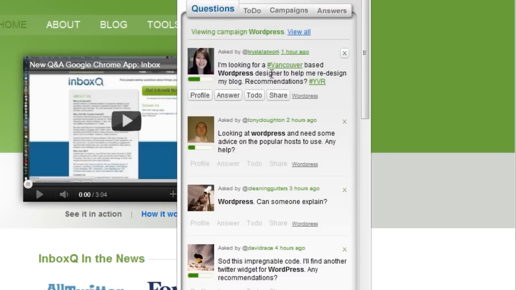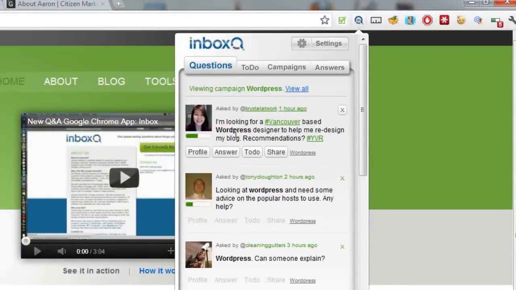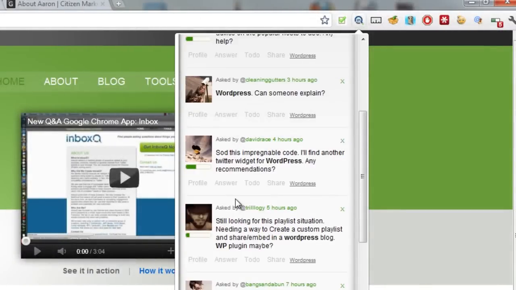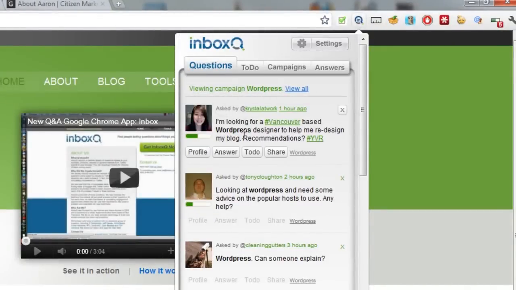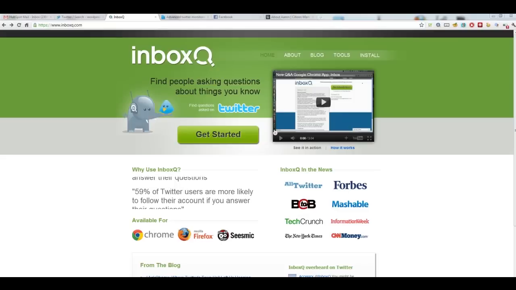And what it actually does, it'll ping you with a notification every time there's a new question on that keyword. So anytime you have a notification up here, you can scan down the questions to see if there's anything that you can quickly answer or if there's someone actually asking for business on Twitter. The other great thing about it is you can mark it as to-do if you don't have time to answer it right then, or share it with a friend that is in that line of business and refer that person to them. So InboxQ is a very, very handy browser tool that I highly recommend installing and setting up your keyword campaigns so you can get notified when those questions arise and be there to answer them.